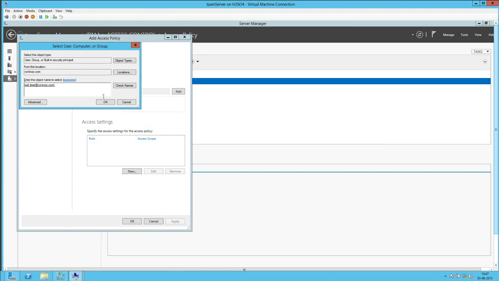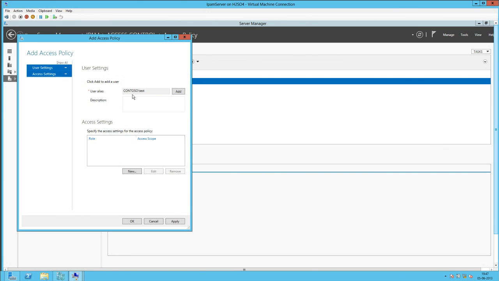Okay, so that's my test user. I click OK, so that automatically adds the user. And then I'm going to go and create the actual access settings. This is where I define the user role and the access scope. So I say new.